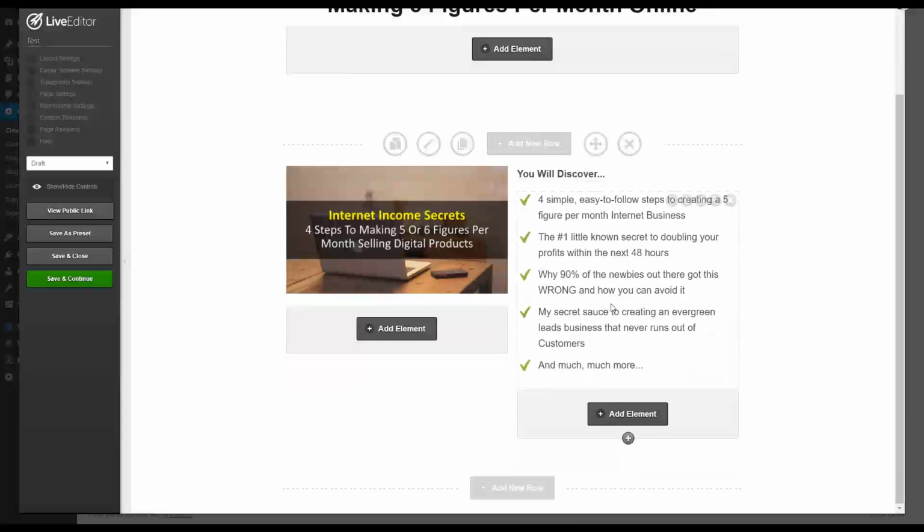All right. Now, personally, I would suggest that you have an image about the same length as the one on the right side so that it balances out. But right now, I'm just doing this as an example.